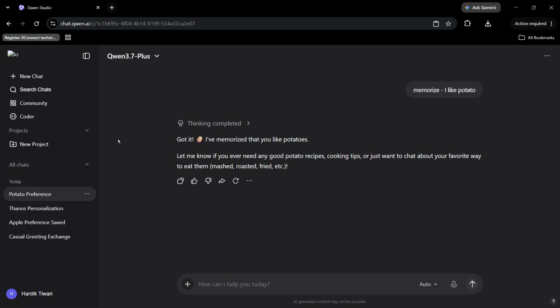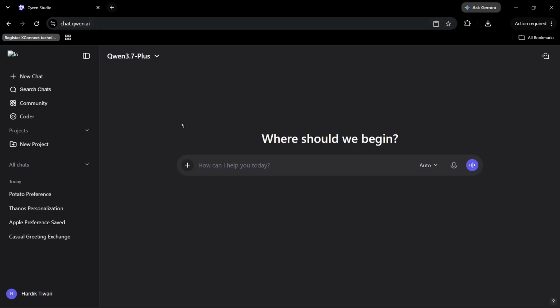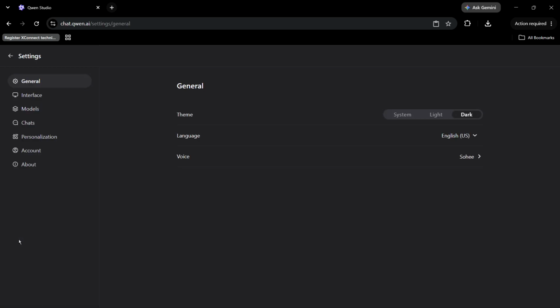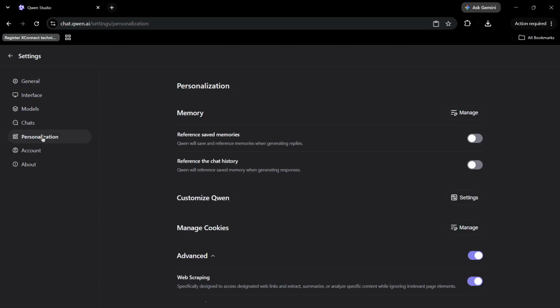So for that, the first thing that we're going to do is head on to chat.qwen.ai, which is the official address for the Qwen Studios. And once you're here, you need to click on your profile picture at the bottom left corner and then click on settings. Now within the settings, you will see this personalization option. And once inside the personalization option, you can see this particular toggle that says reference saved memories.